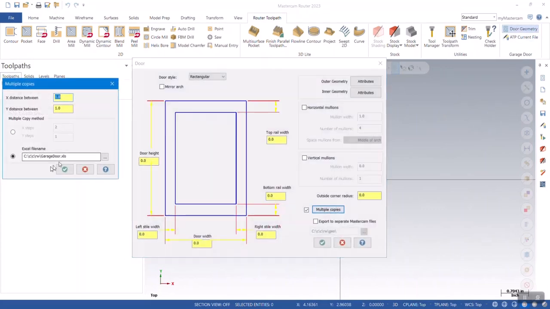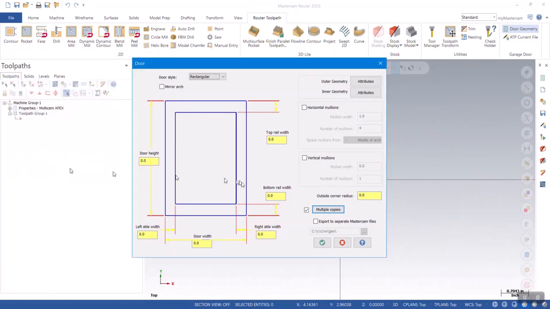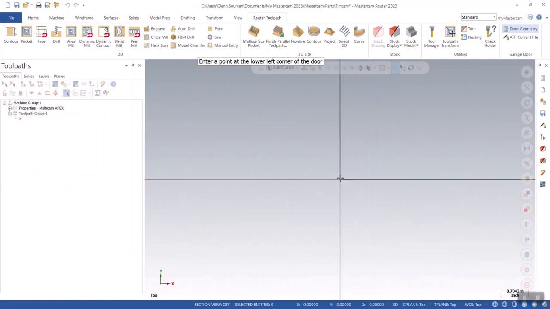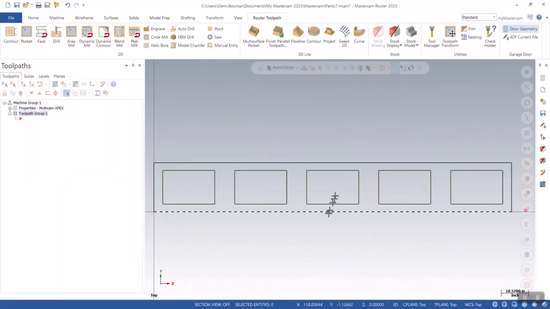So under here, this is where that spreadsheet is linked to, so we can have different spreadsheets for different door styles if needed. So all these values are not used. They come in from the spreadsheet. So we'll just place the door, and it drew it for us.